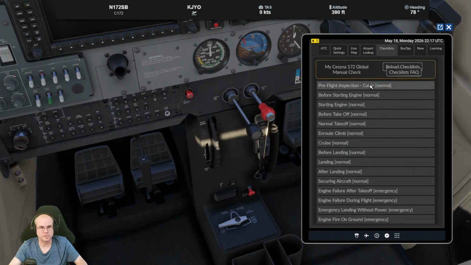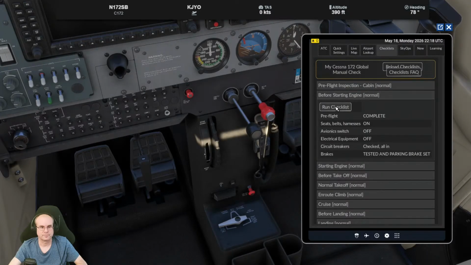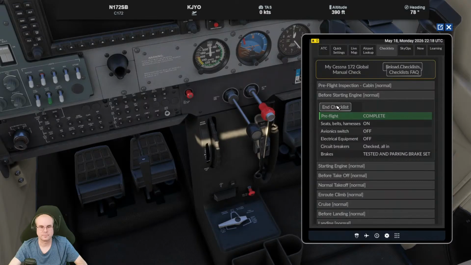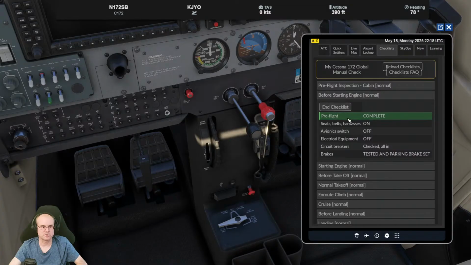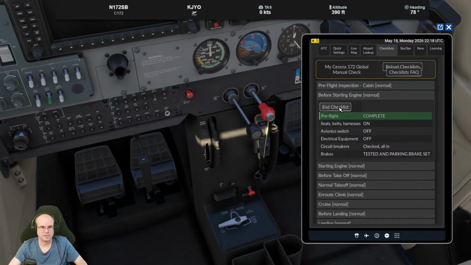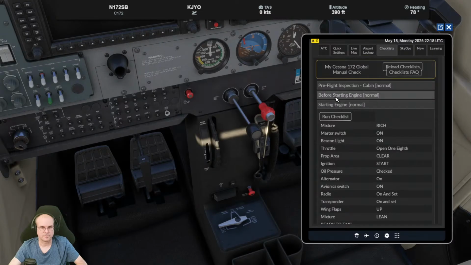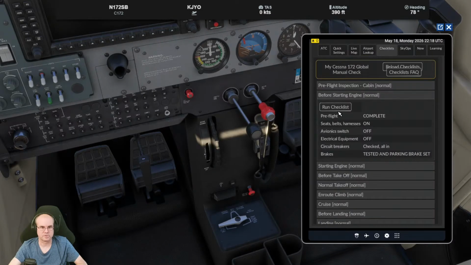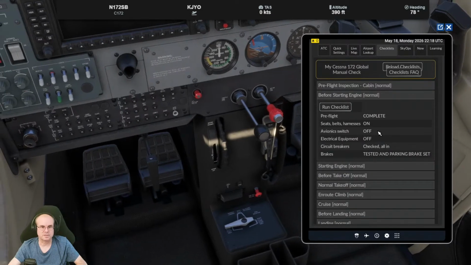Come over here. Let's do the before starting the engine. Actually, I'm just going to go down myself. It's just faster. Pre-flight is complete.